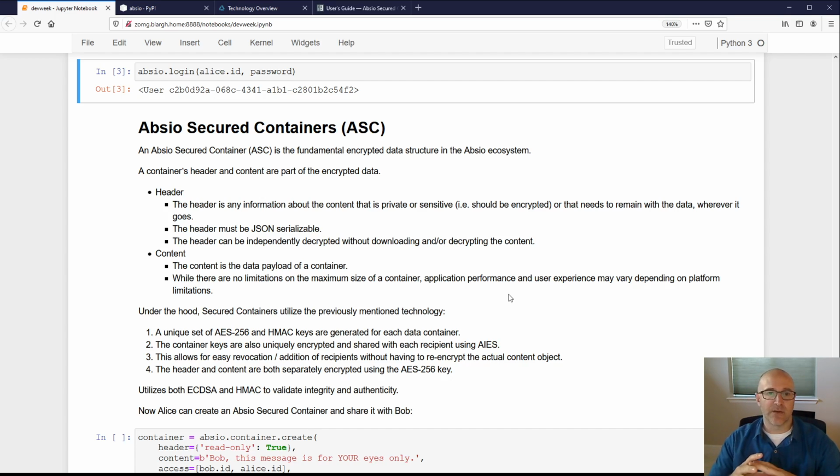So the content of the message is basically the data payload. There's no limitations here as to the size or format of the data. Just shove in raw bytes and get raw bytes back out.